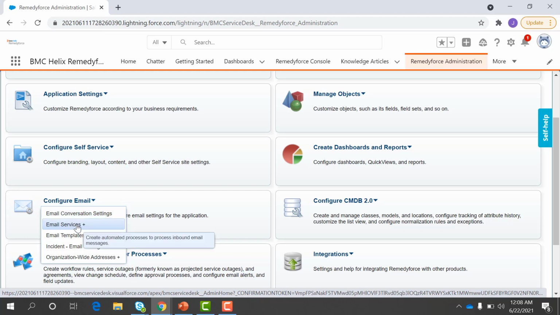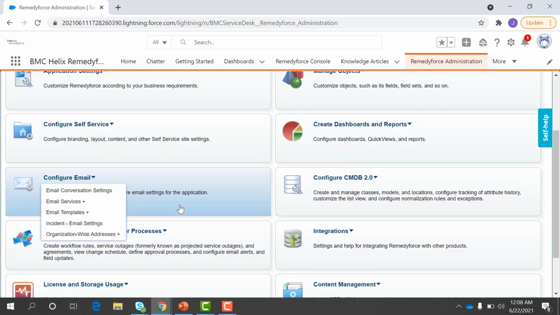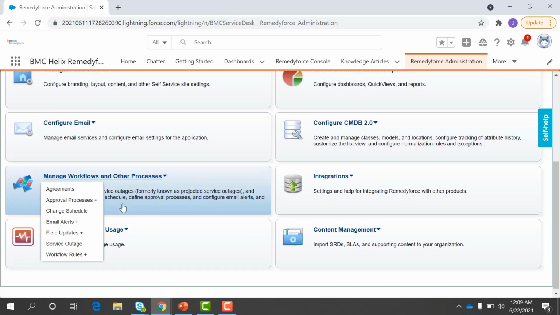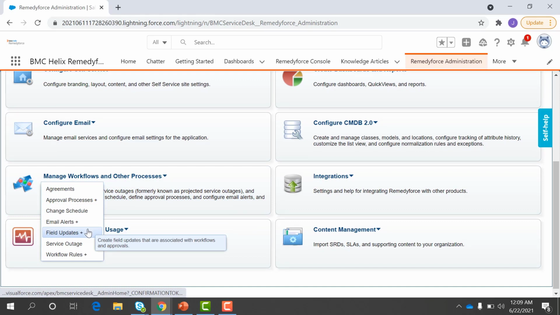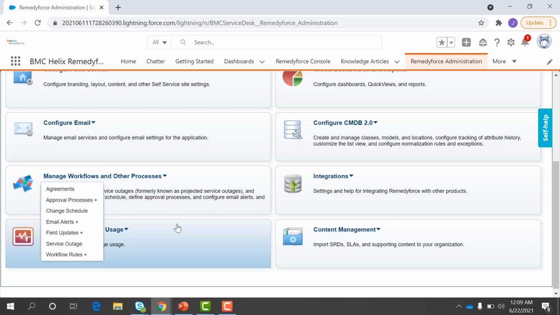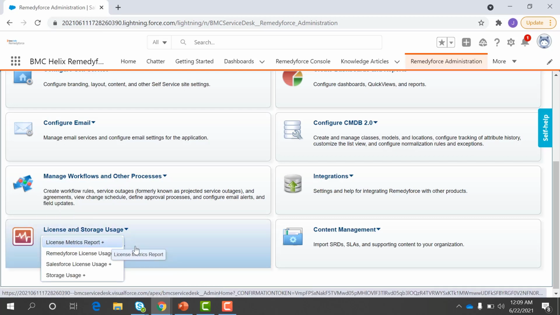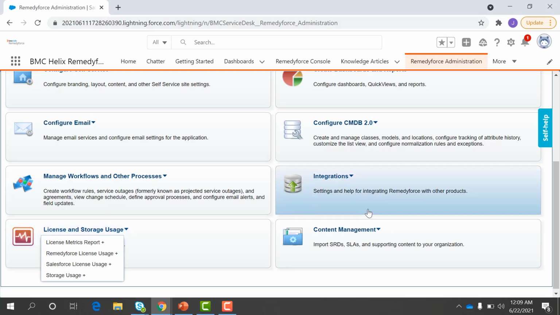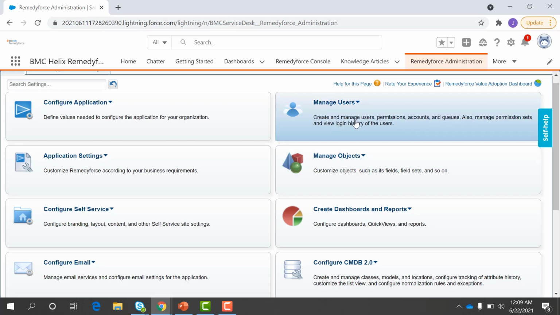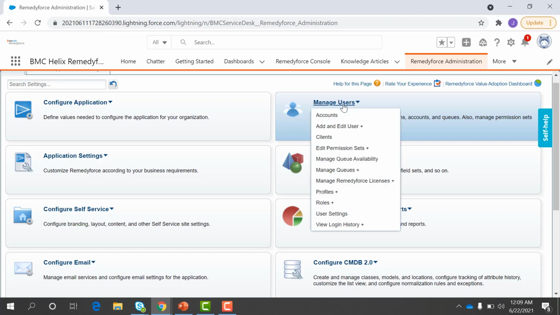Under configure email, end users can also create tickets by email. So here you can see a lot of options to configure email ticket creation by email. We also have a webinar for this that you can check in order to learn how to efficiently configure your email services. Here you can see different managed workflow and other processes. Automated processes, so you can update records based on specific criteria and some other things. License and storage usage, so here you can run different reports just to see how many licenses you have left. And manage users. Basically here you can manage everything about users and queues.